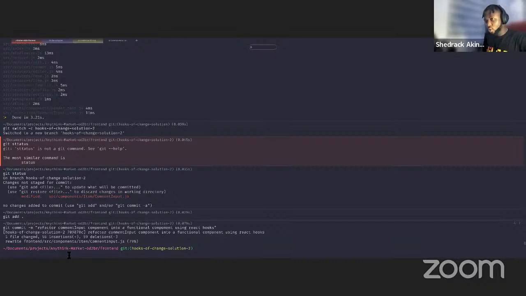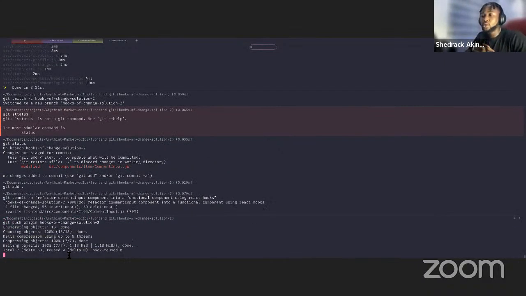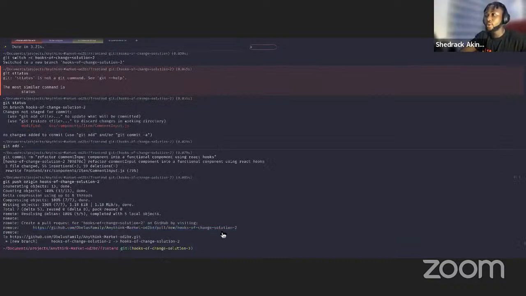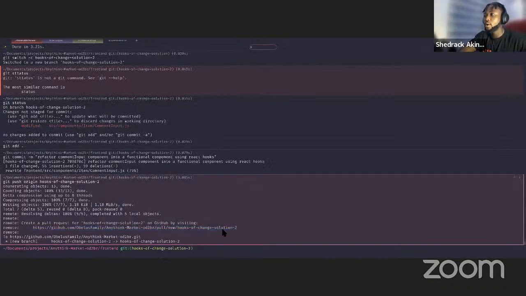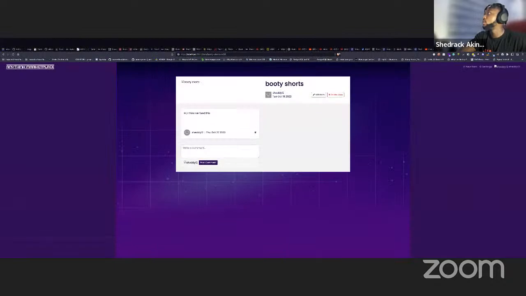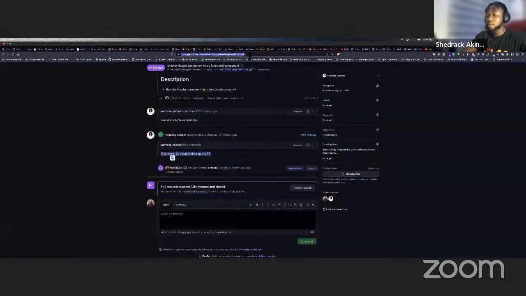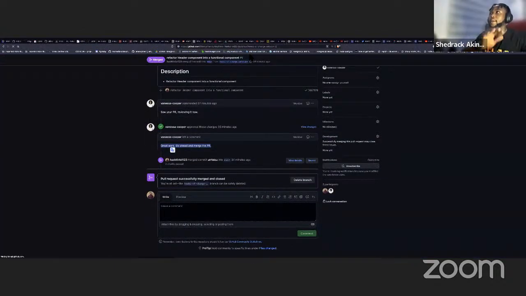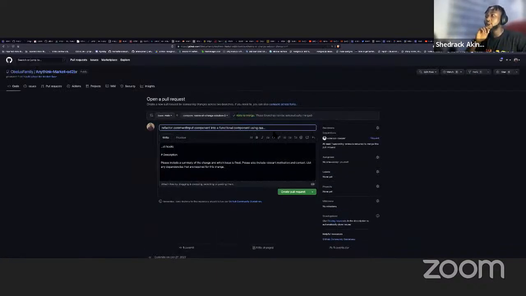Now, let's just do a git push origin solution-2. So this will create a new branch for us. This will give us a link to create a new branch. So I'm just going to copy this URL, go back to my web browser, paste the URL here and put great.